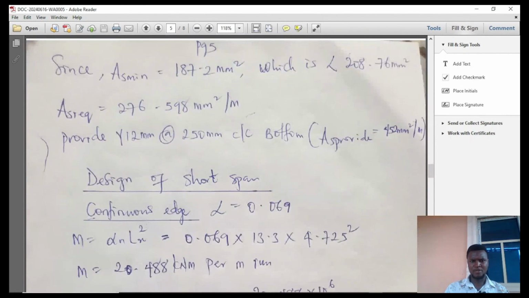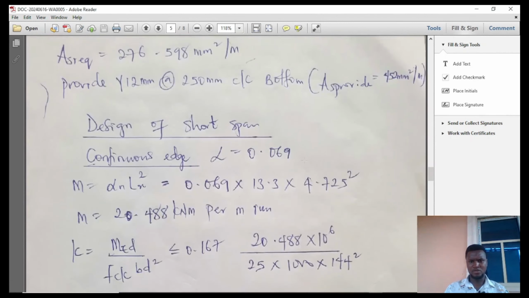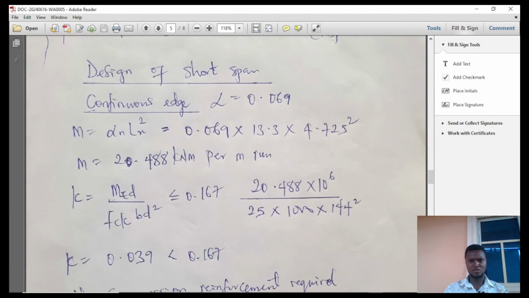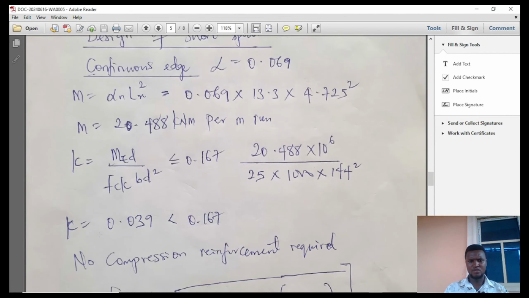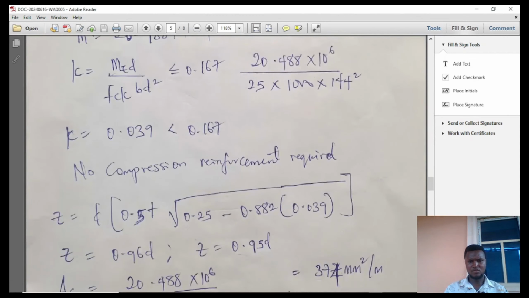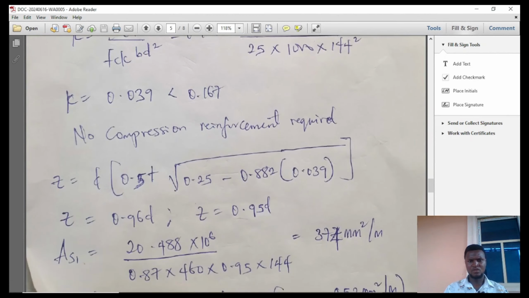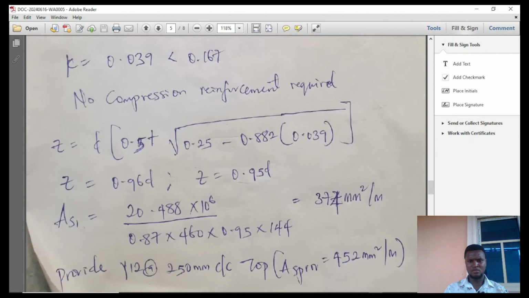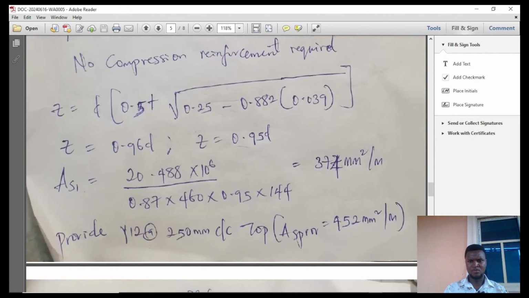So design of short span, continuous edge, the same process. Retrieve this and use the same process. You have gotten 374. I would not even bother to start calculating for the minimum because the 374 is even far higher than the 276 we got before. So I'll just assume that it's far higher than the minimum.